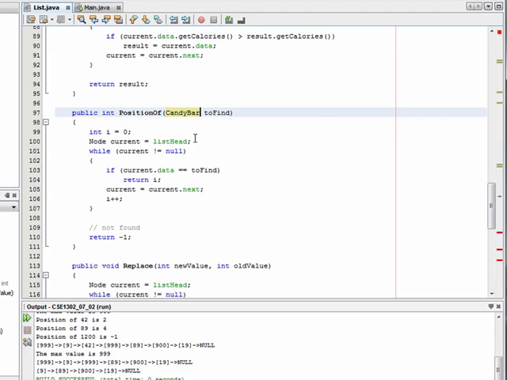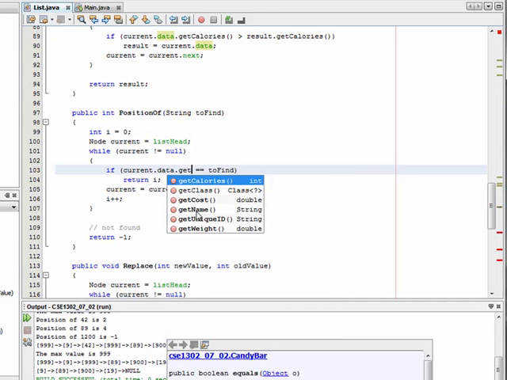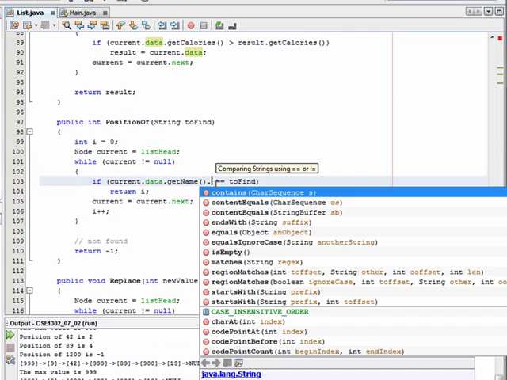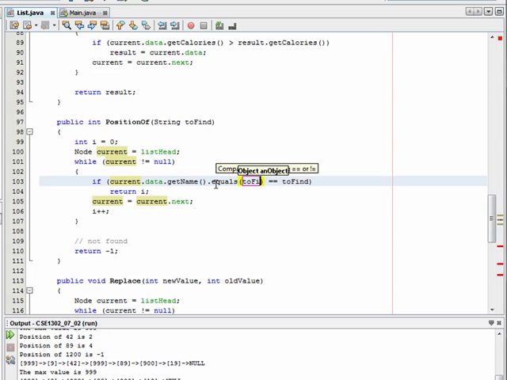The problem with this is, let's say I don't want to do a comparison or a search on the candy bar itself, but rather let's look at the name of the candy bar. Let's take in a string and return the index to the candy bar that has that matching name. Okay, so now instead of current.data equals to find, let's use the getName getter, and I want to see do we have a match here. I need to use my equals function and say, is this the name of the candy bar that I'm currently at equal to the string that you've passed in for me?